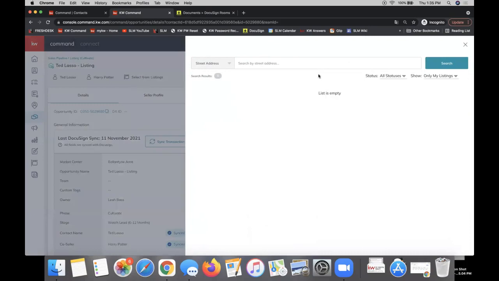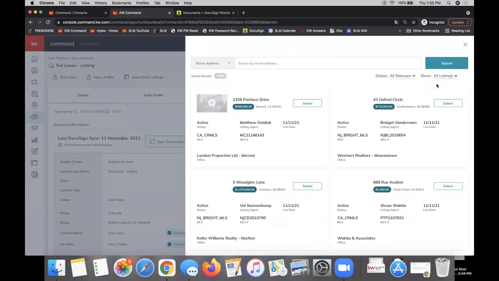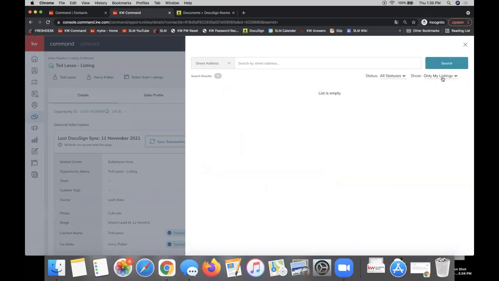So this searches the KWLS 2.0. So in theory, your listing would need to be live on the MLS first, and then it would allow you to come in here and select that property. On the top right, it'll default to only your listings. So in theory, you should see your listings right here.